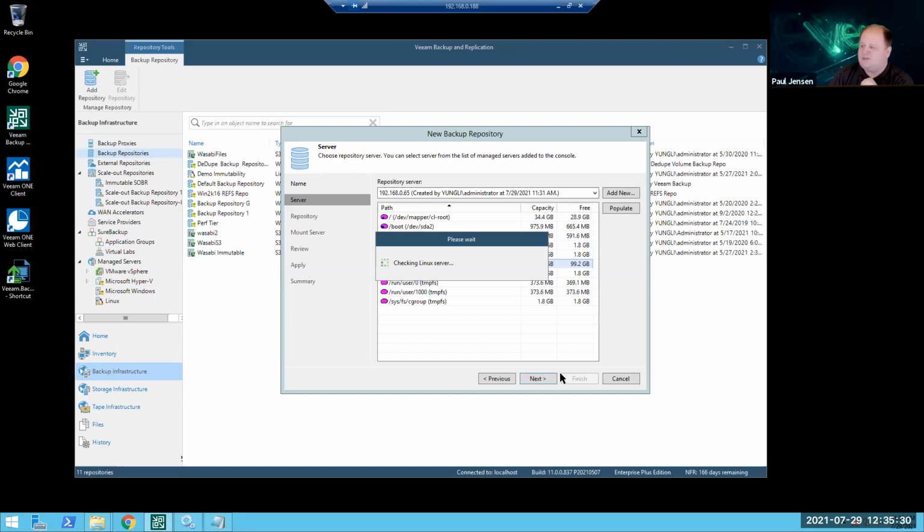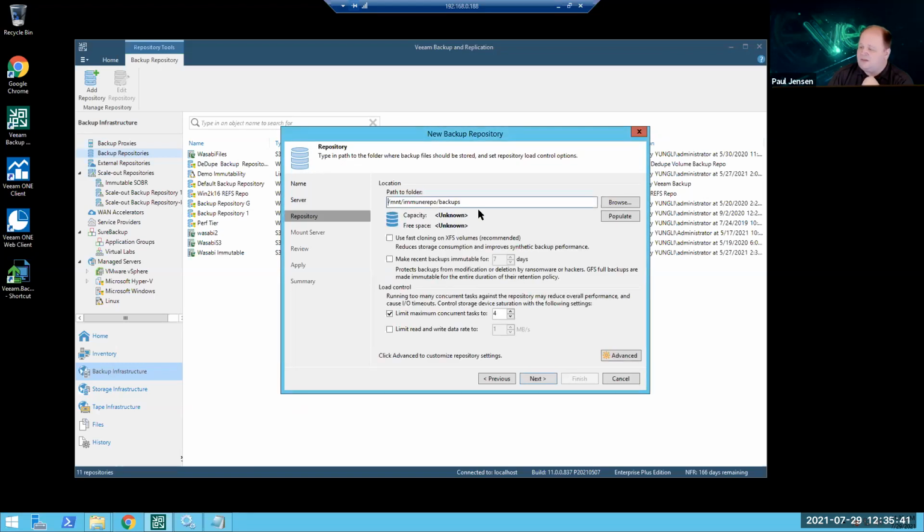Check that Linux server, make sure it's there. So now it's there. And I did enable that. If you recall, I didn't point this out, but if you were paying attention, I did format this with XFS, but this is your key right here. There's the immutability. How long do you want to make this immutable?